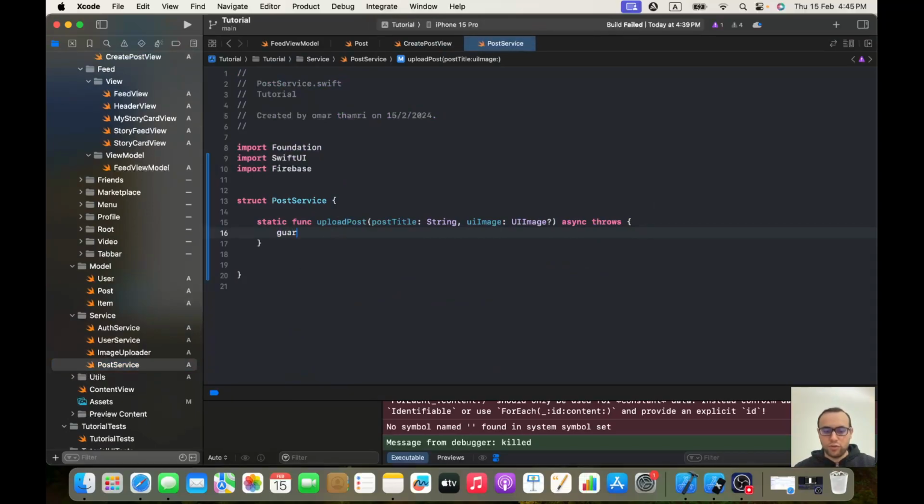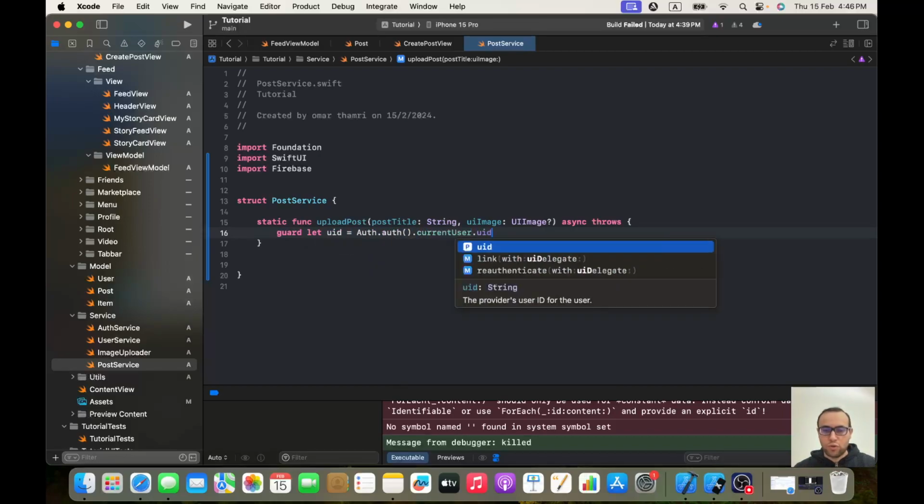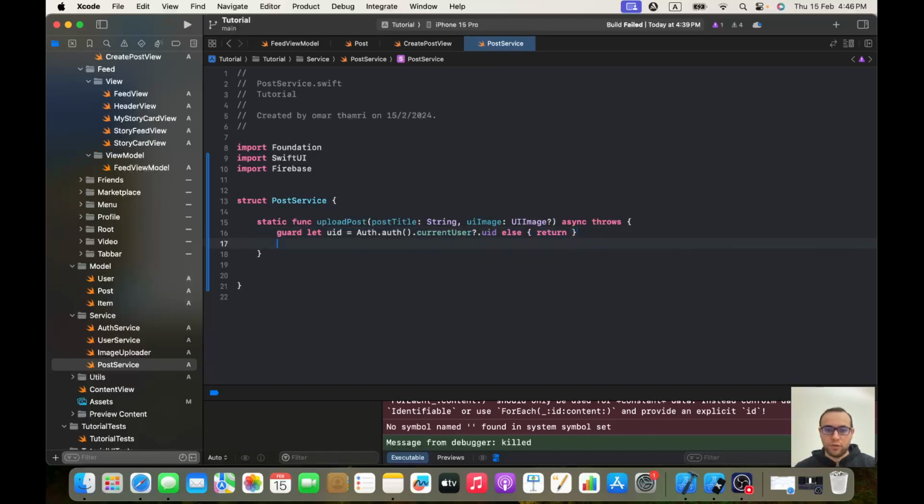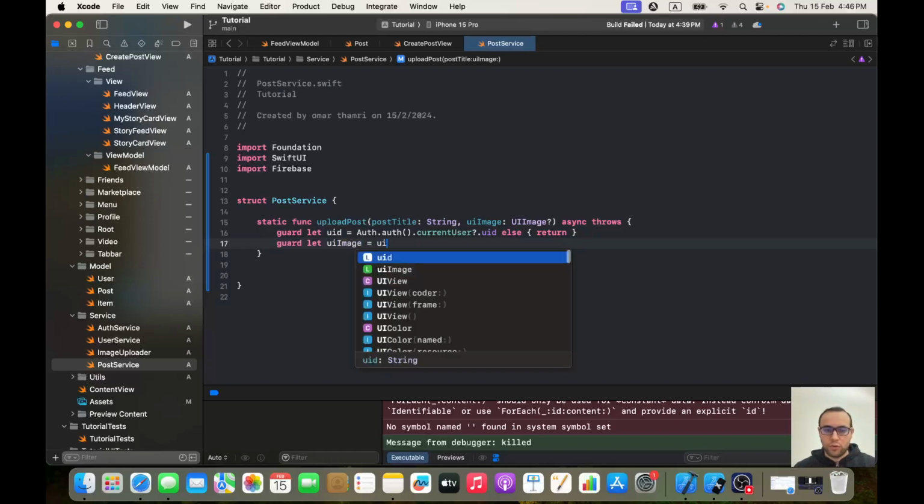So let's start coding. Guard let uid equal Auth.auth().currentUser.uid else return. Okay, also guard let uiImage equal uiImage else return. And before we continue, we will need the image uploader.